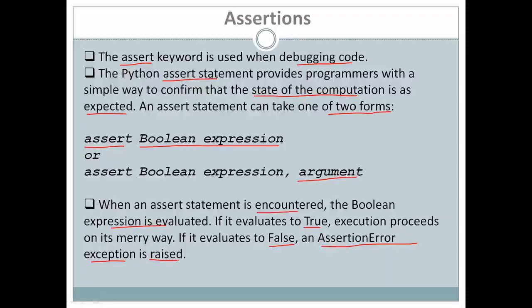If the Boolean expression evaluates to true, execution proceeds as usual without any problem, but if it evaluates to false, it automatically throws an exception, an error, that is the AssertionError exception.